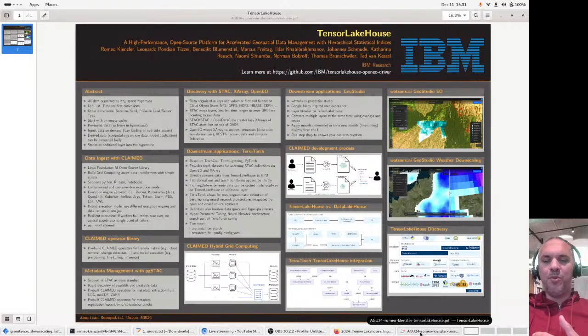So this is the poster session, the online poster session for the AGU24 conference, currently taking place in Washington, D.C. And we will talk about a TensorLakeHouse, a high-performance open source platform for accelerated geospatial data management with hierarchical statistical indices. That's quite a mouthful, but actually it's a data lakehouse for scientific data.